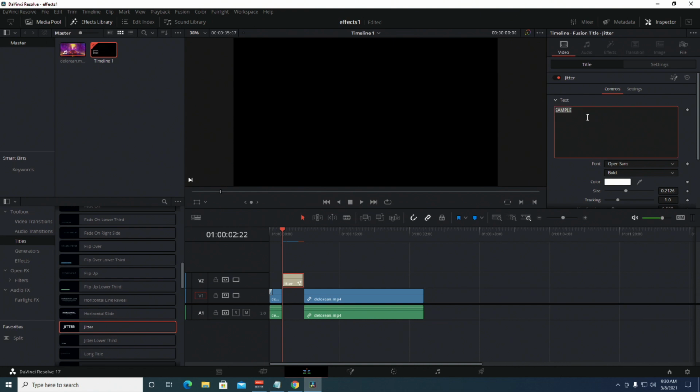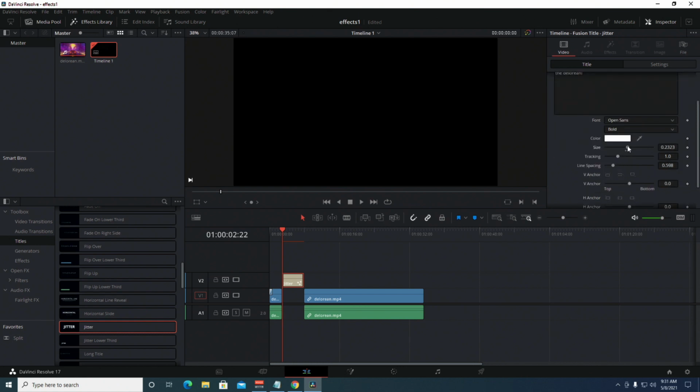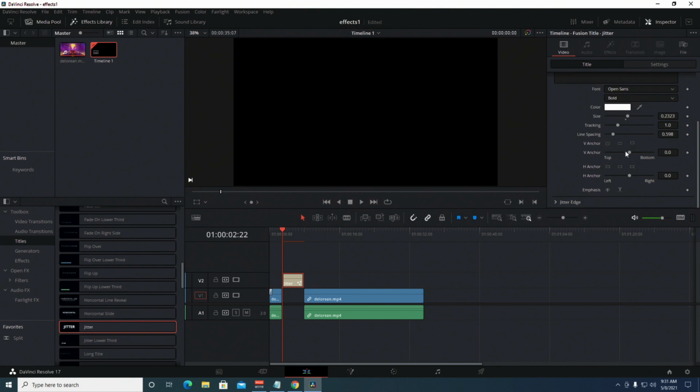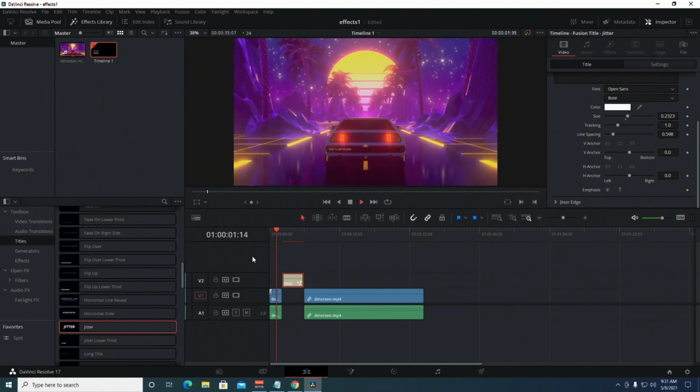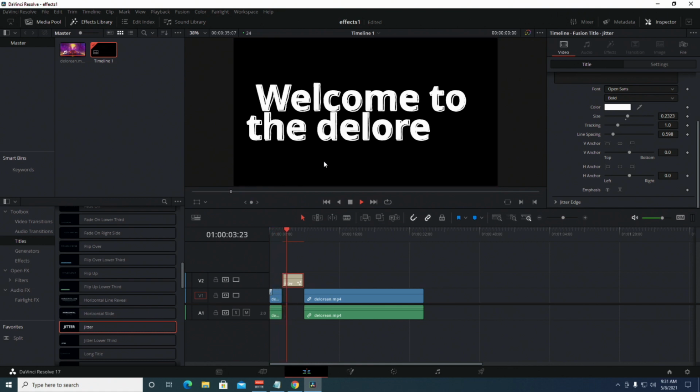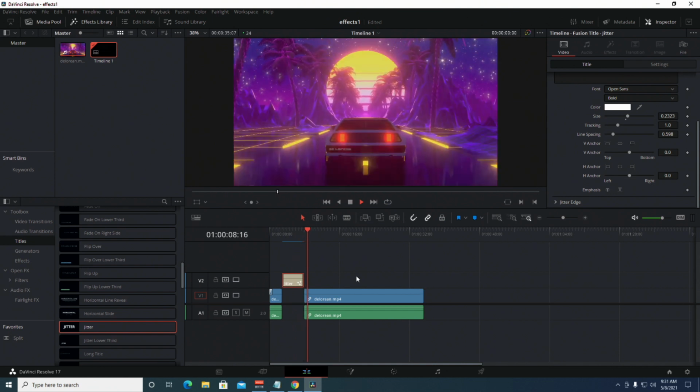So now you can click this and you go, let's do welcome to the DeLorean. How about that? And you can change all these settings here, how big it is, the tracking. I mean, there's tons of settings here. And then to play that, you press space, it dissolves, then it comes in, welcome to the DeLorean, and then it goes straight into that.